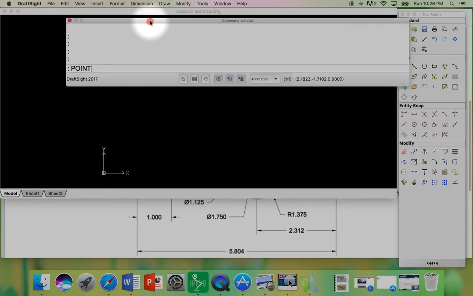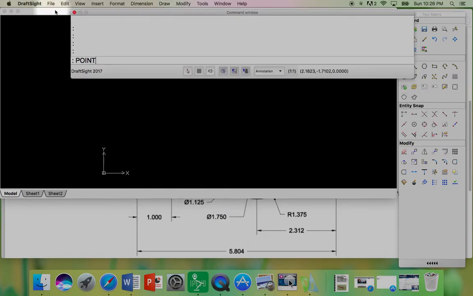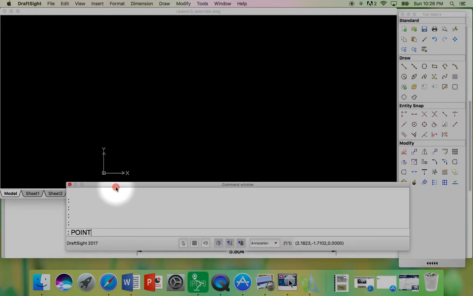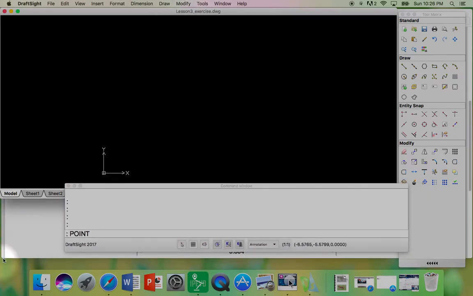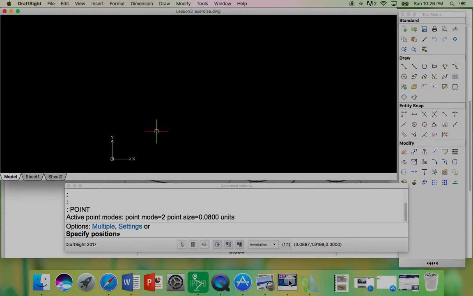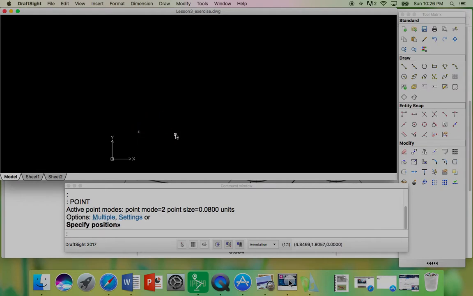Alright, you can see my command window. Let's see, where can I put it? Can you see the command window? I hope you can. Alright. So I'm going to hit point, enter, and I'm going to click anywhere. So there's my point. Okay?